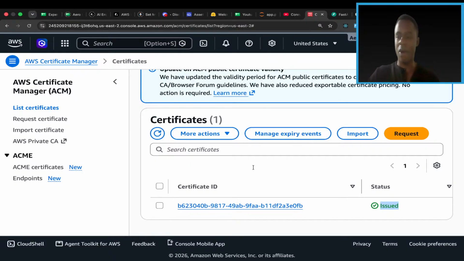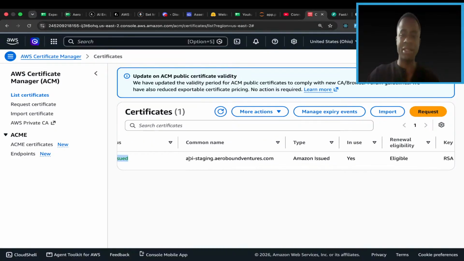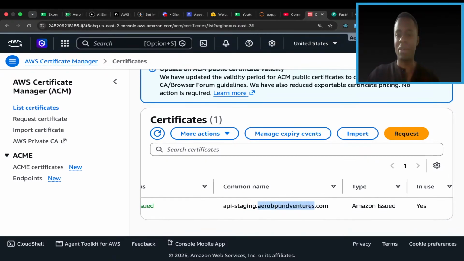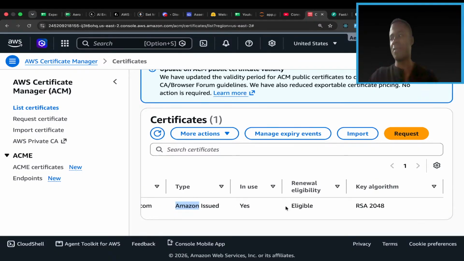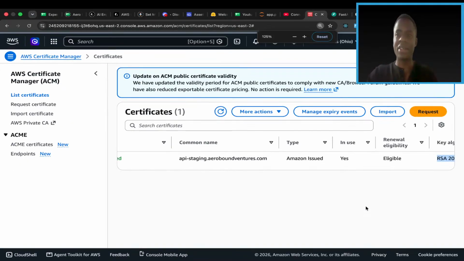So our goal is to achieve this today, and we are going to go through it step by step. You can see that the common name here is api.staging.airboundventures.com, and this is Amazon issued. So we're going to have the TLS certificate set up for us, and the key is RSA. Pretty cool, right?